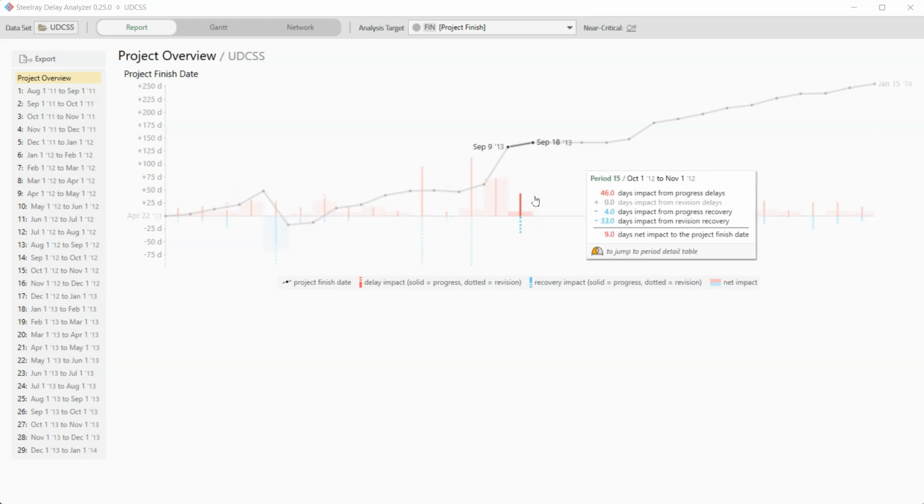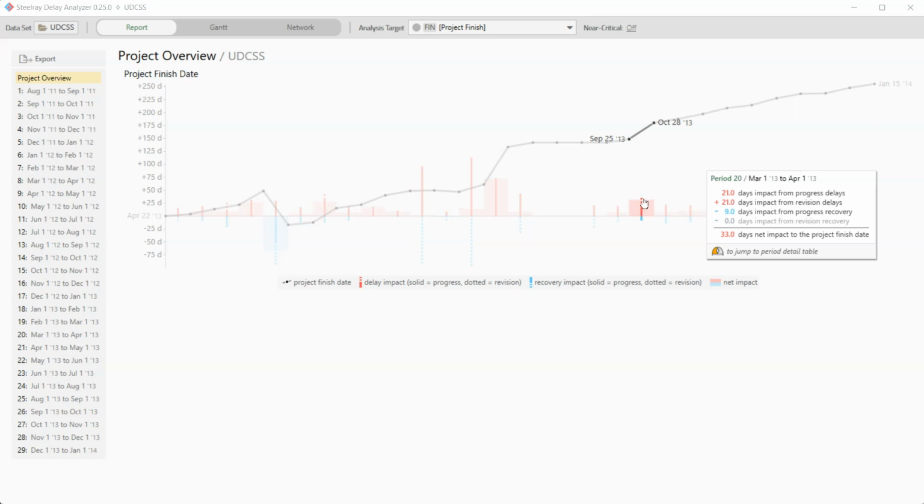let's find a good one here. Here's a dotted red line that represents 21 days of delay from revisions.